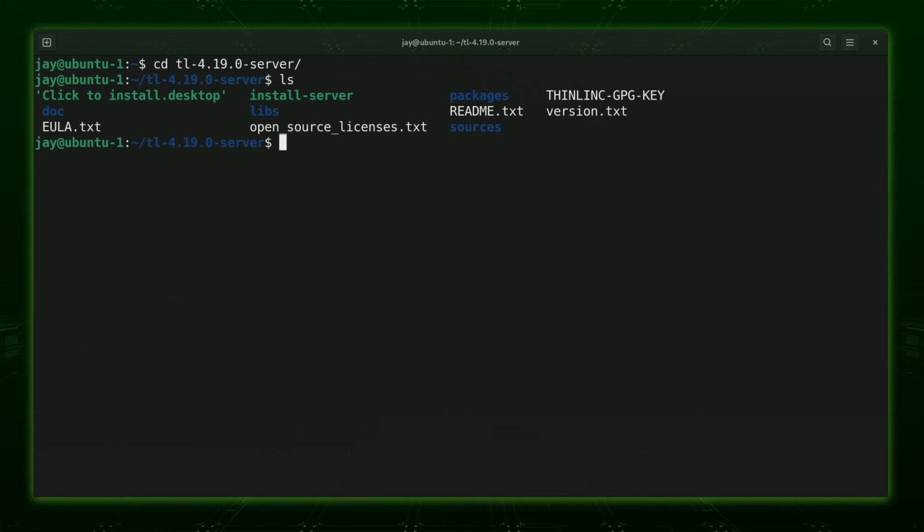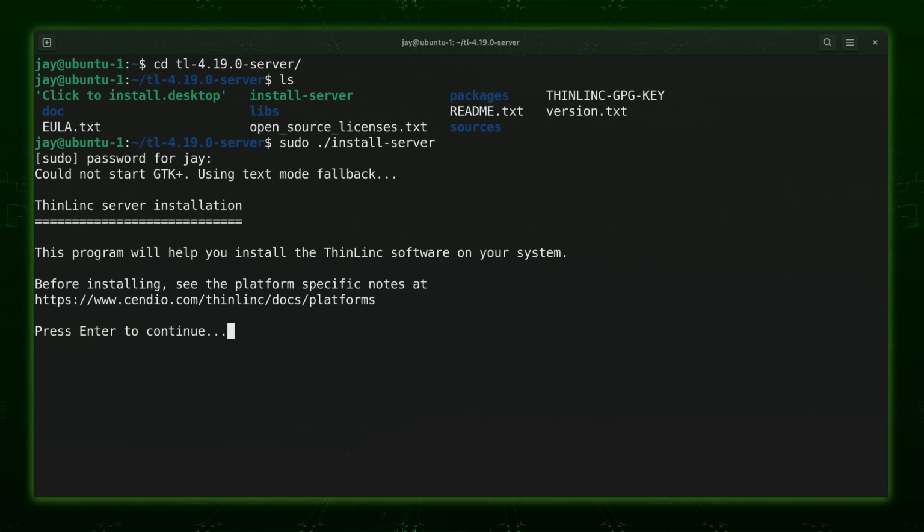Inside the directory, we have an install script, which you can see right here. So what I'm going to do is run that. So I'll type sudo, and then the name of the script, and I'll press enter. Now what this is going to do is walk me through the process of installing the ThinLinc server. It's going to ask me a number of questions, most of which I'll just accept the defaults for. The process is pretty simple, but you'll see the entire process right now step by step.